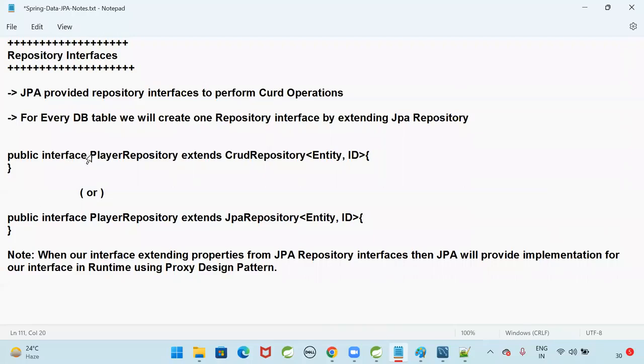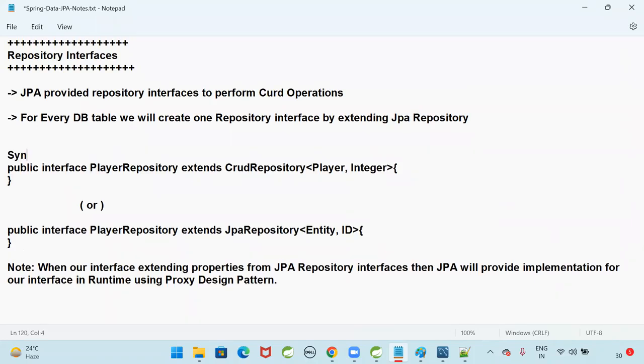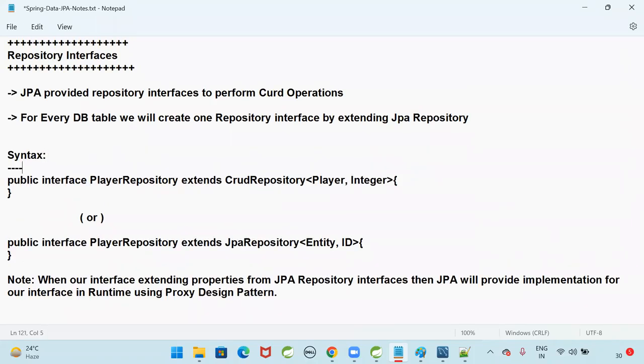So, public interface PlayerRepository extending from the CRUD repository. What is our entity object here? Player. So you can specify Player is your entity class. Then we specify the ID. What is the primary key data type? Integer. So this is the syntax to create a repository. Here we specify the entity class and the data type of that primary key, the ID.